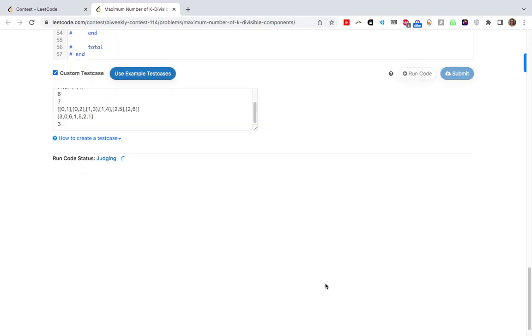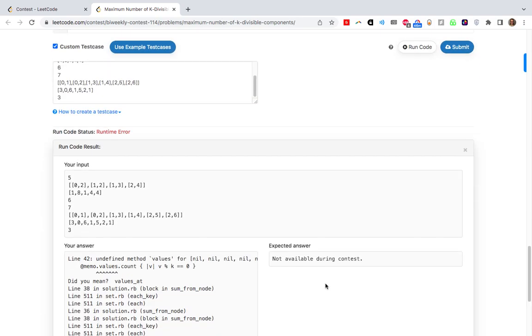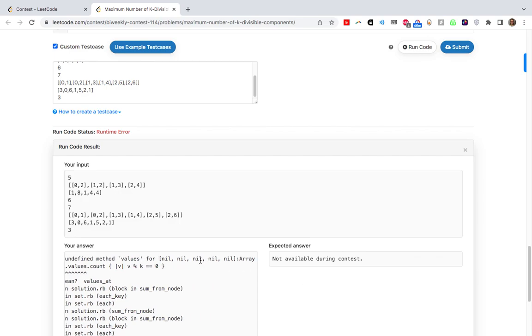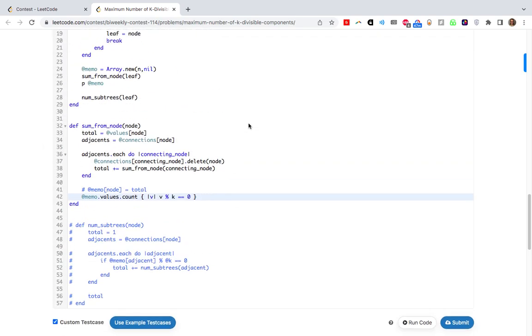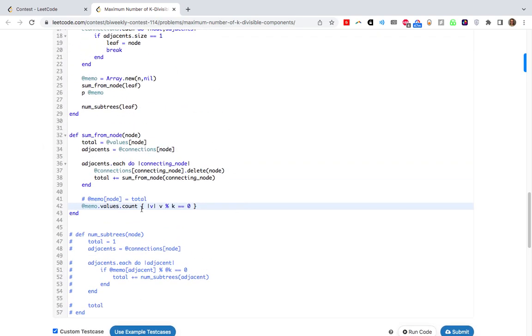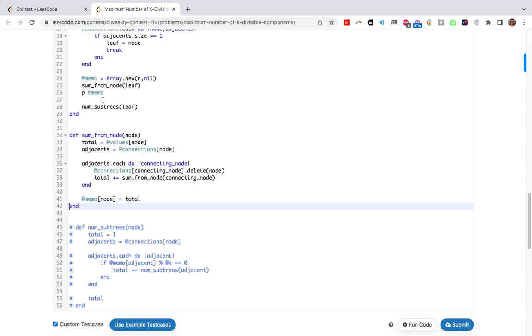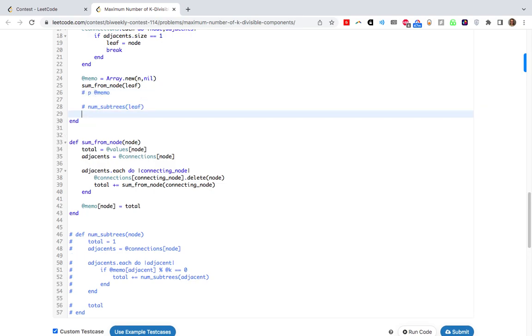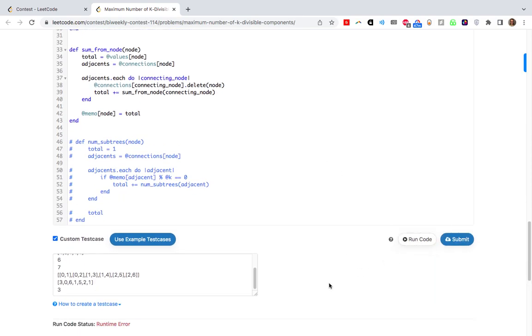Oh man, this would be too easy. What? Oh yeah. Wrong function. Okay. I think this might actually work, which would be glorious.